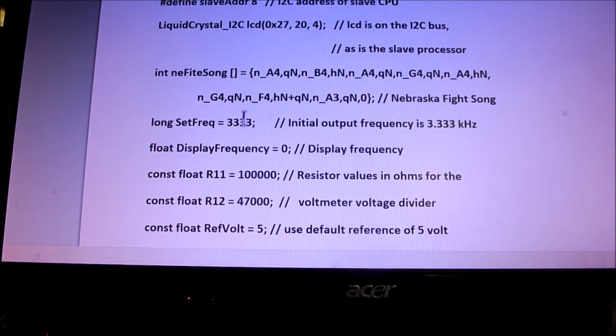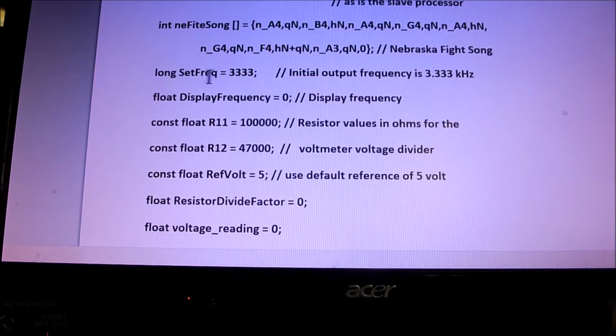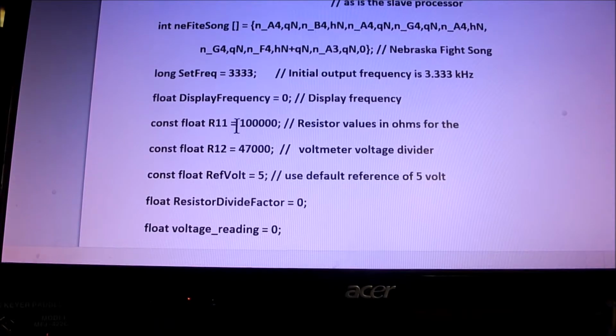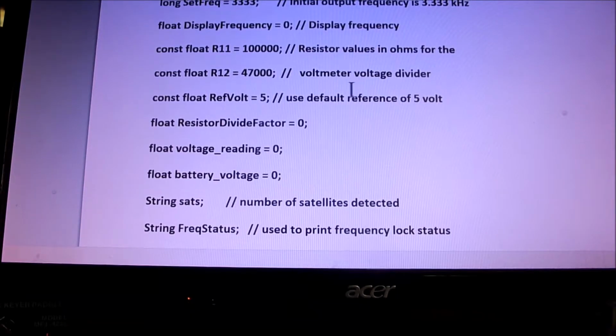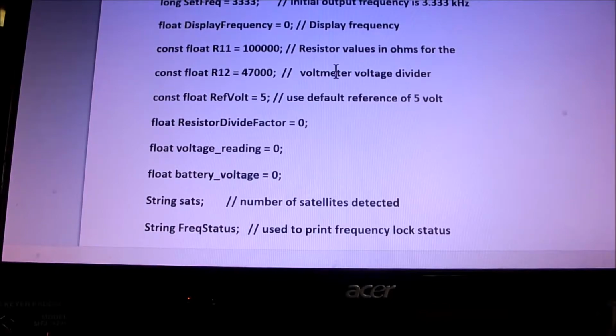We start with a frequency set of 3.333 kilohertz. And Jerry did that too, so that's our set frequency, which in the beginning defaults to that. And our display frequency, the frequency itself that we'll display while we're entering the frequency. And some resistor values for the voltmeter to monitor the voltage on the battery supply if we power this thing by a battery. And that's the same code, the same setup that Jerry had. It's not been touched at all.